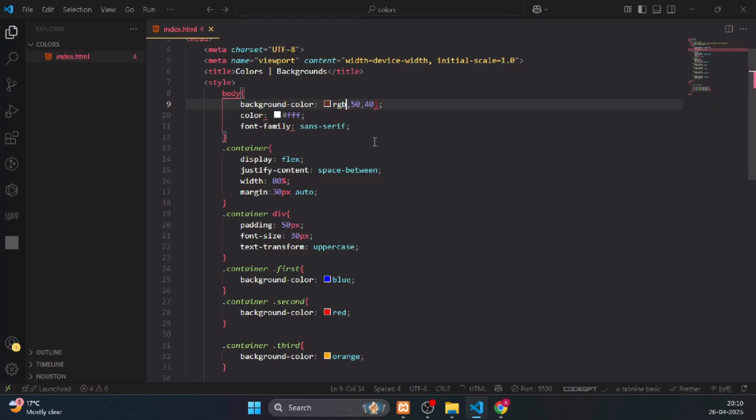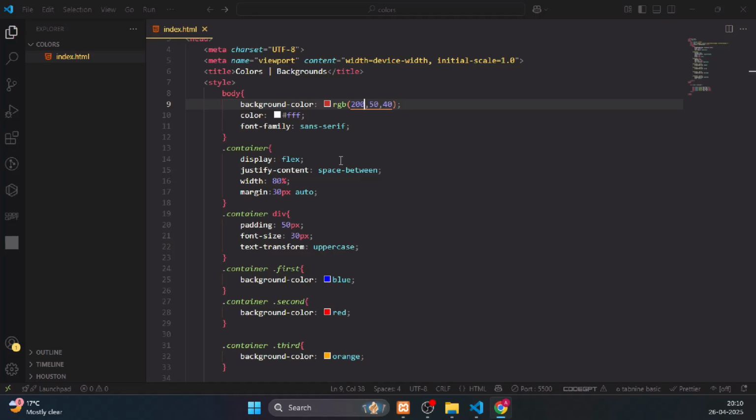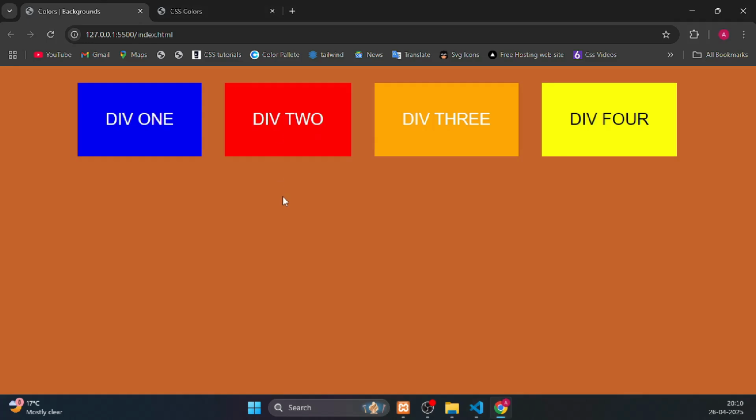Suppose I give it 200, you can see red is increasing. I will increase this one also. It will give a greenish tone, and after mixing, this color is generated.